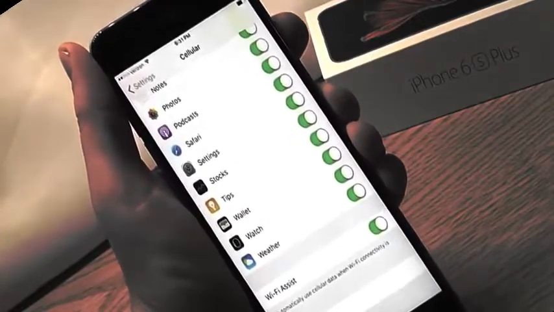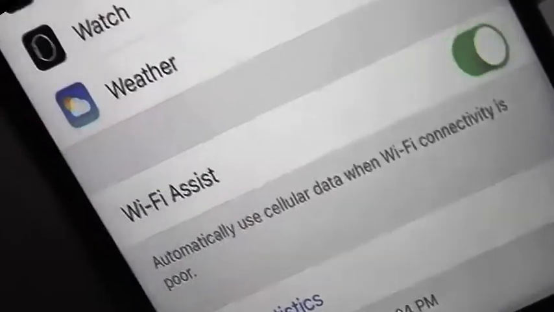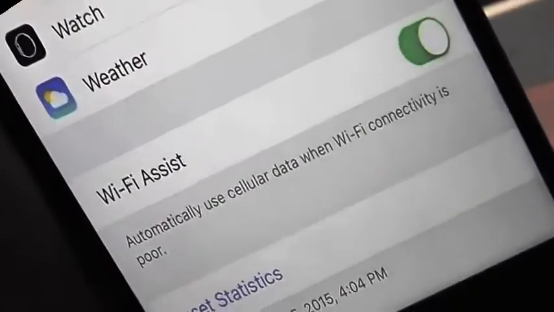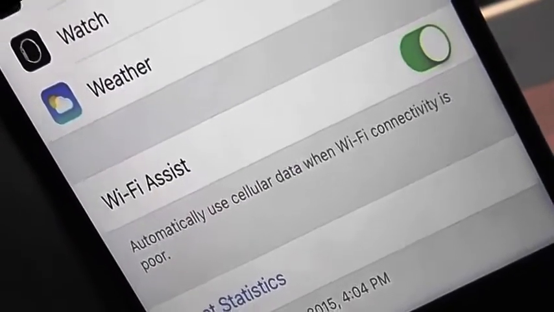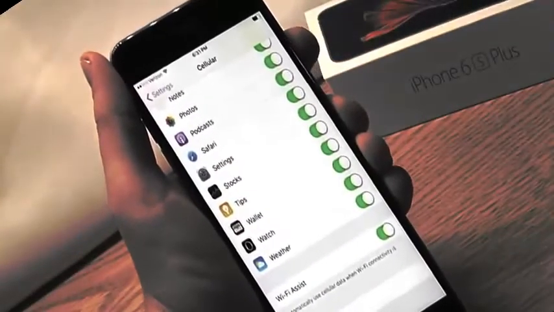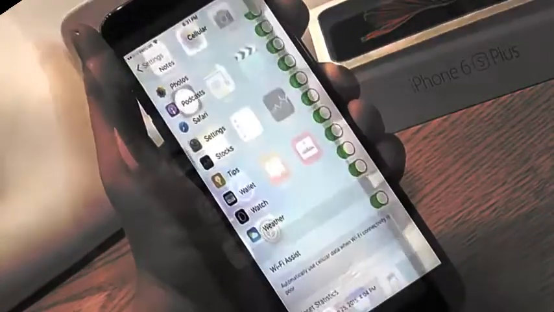I definitely recommend enabling Wi-Fi Assist. Depending on your settings, it could already be enabled, but if it's not, I definitely recommend enabling it to get the best speeds without spending too much on cellular data.